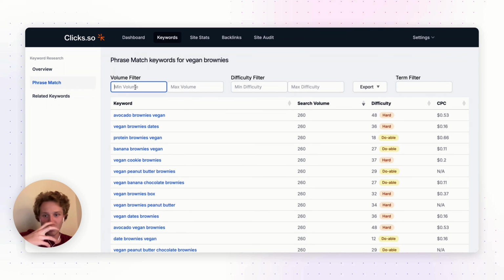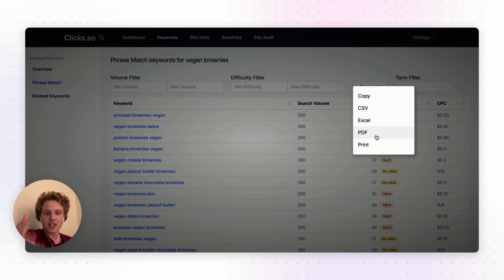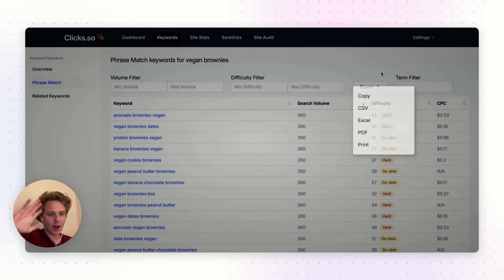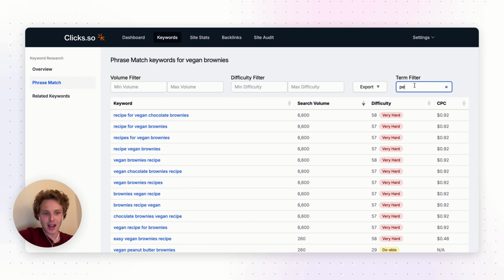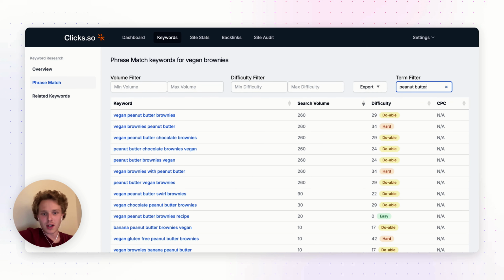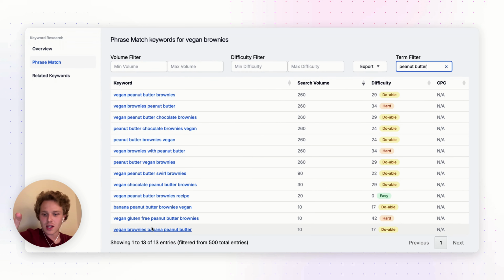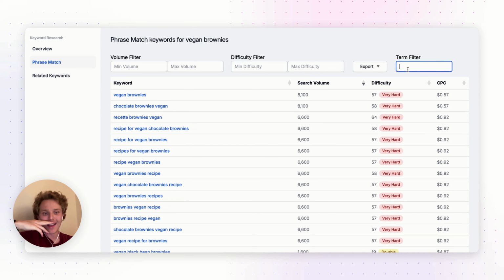Now we can play with all these filters, volume, difficulty, whatever we'd like. We can export this into a PDF, Excel, whatever. We can add a term filter. Let's say I want something with peanut butter. We now have a reduced list of 13 entries, 13 keywords that have peanut butter in them.